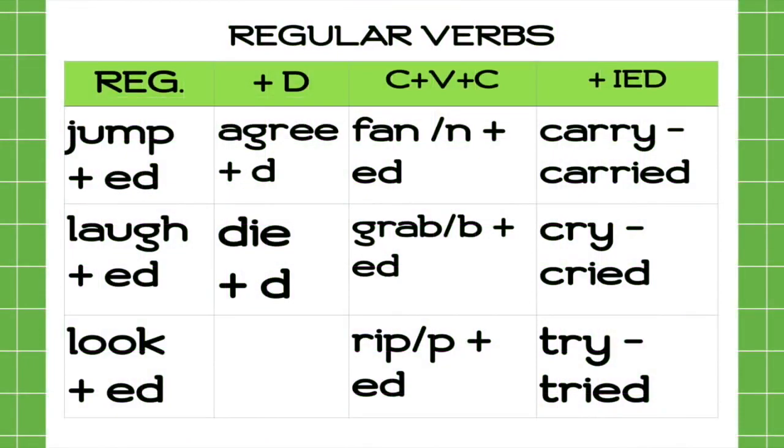We have the first group, which is the simplest, the one-syllable verbs. And the first example, as you can see, is jump. So jump, when adding ed, we just pronounce jumped and jumped, ed at the end, one syllable. Others are like laugh, laughed, laughed, look, looked, and looked.